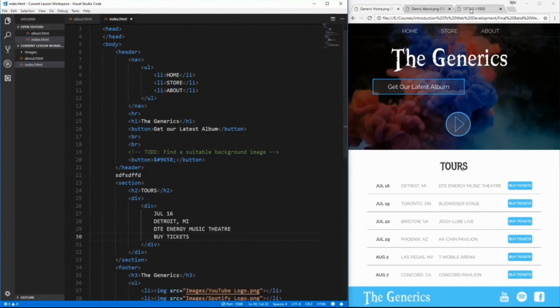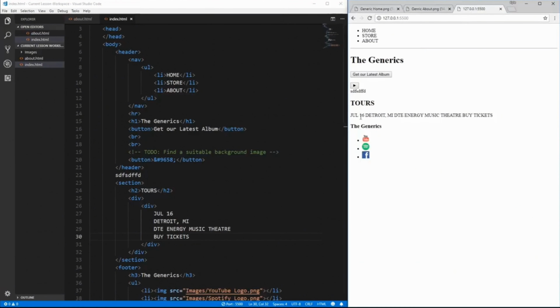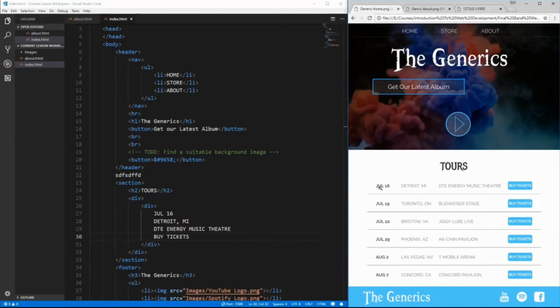Now as you can see, if we go over to our page, we have the different text rendered for all of the text in the row. But it doesn't quite look right. First off, we need this July 16th date to be bolded. In order to do this in HTML, we will use what's called the strong tag. The strong tag denotes something that is important.